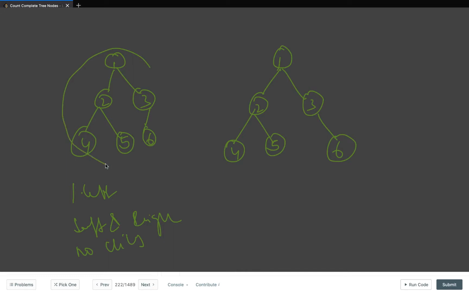For this given tree there are 6 complete nodes, 1, 2, 3, 4, 5, 6, because even 3 had one left child and it doesn't have a right child, so it doesn't matter. But the criteria is it should have at least one left child and it cannot have 0 left children and 1 right child. So in this tree the complete nodes are 1, 2, 3, 4 and 5. So this is not a complete node as it doesn't have a left child.